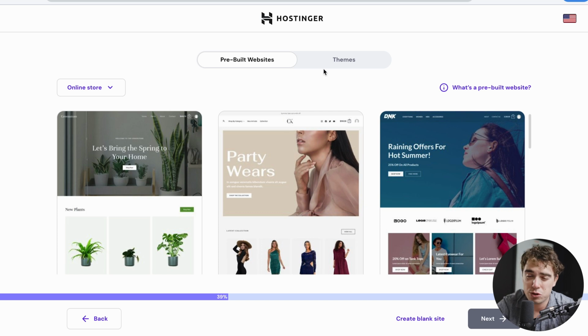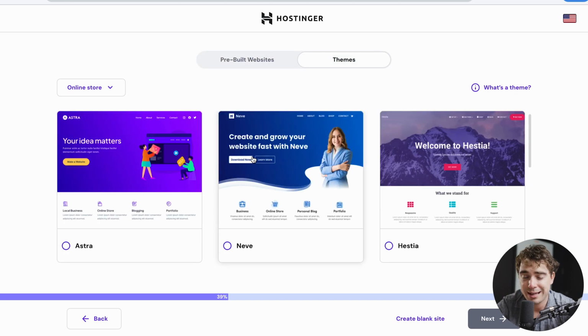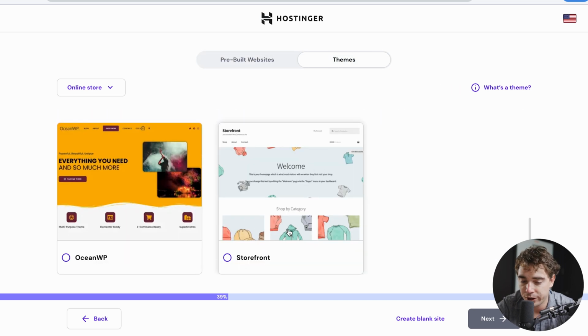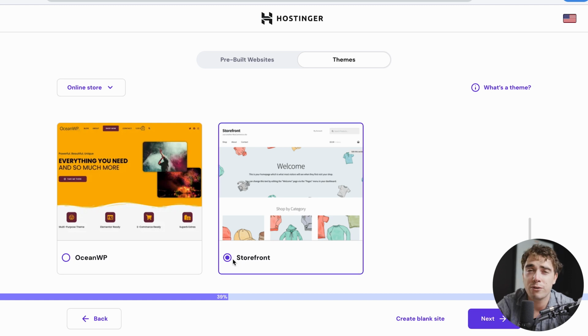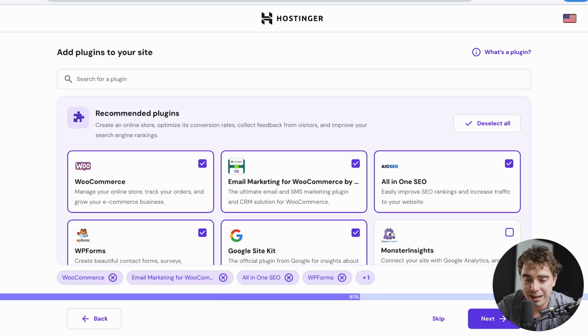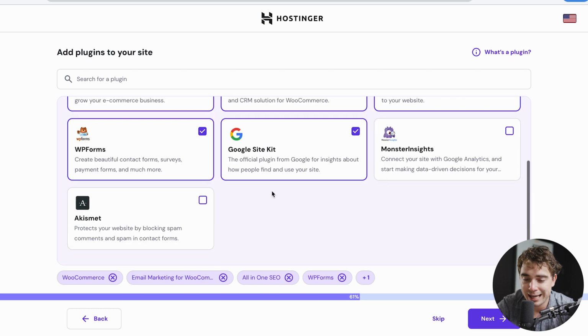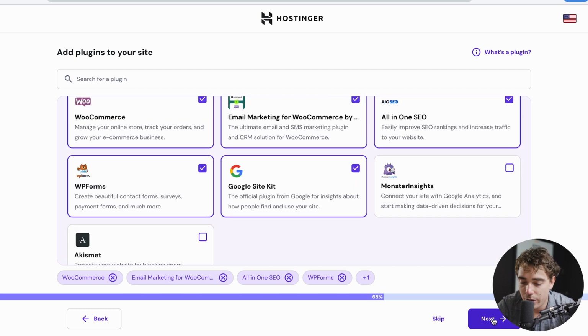And what I would personally do is just go to themes, and WooCommerce's top theme, if we scroll down right over here, is going to be Storefront, which is going to be the best default theme for you guys, and you can customize the top of it. So let's go ahead and press next. A lot of these plugins are going to be really useful when it comes to anything e-commerce related, but again, you can always add more if needed. Let's go ahead and press next.